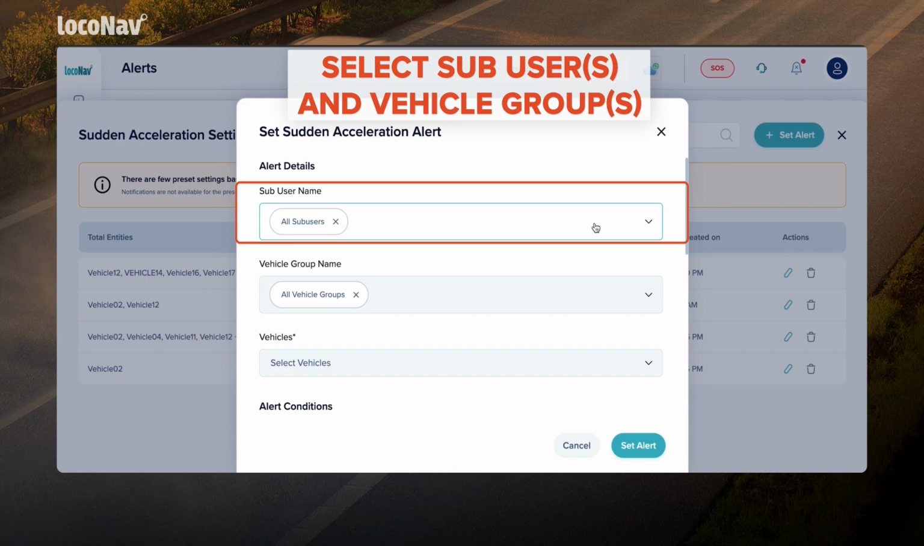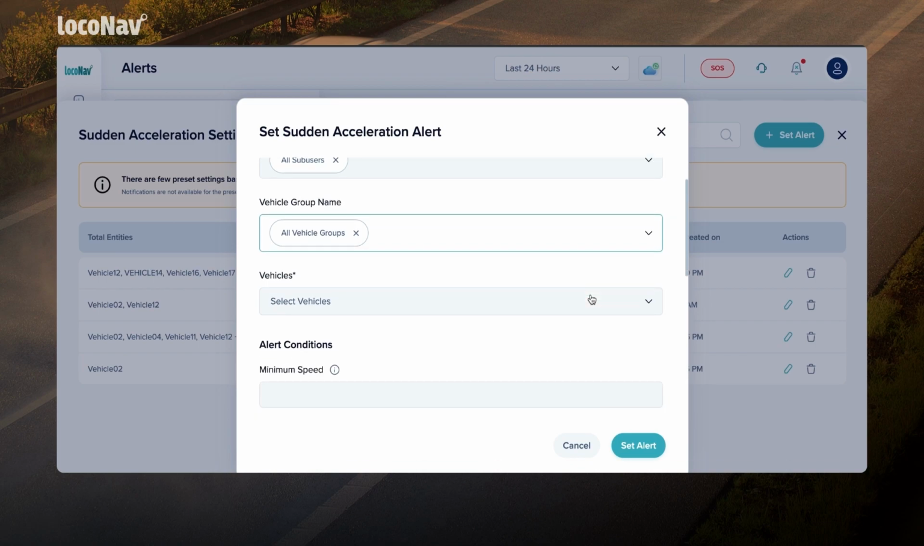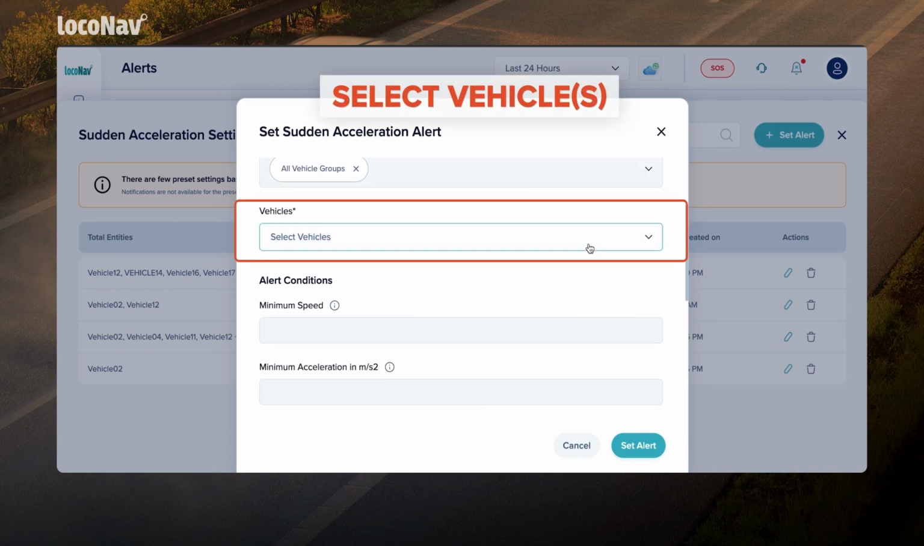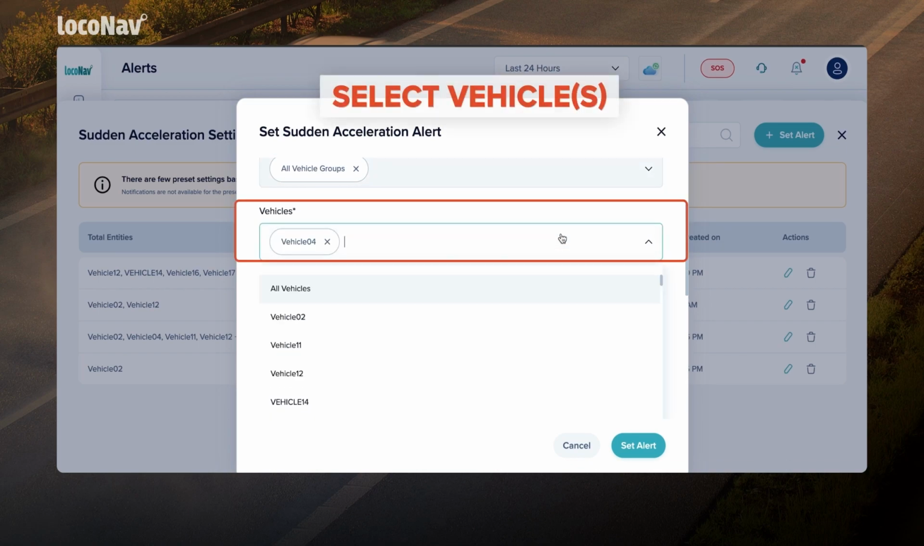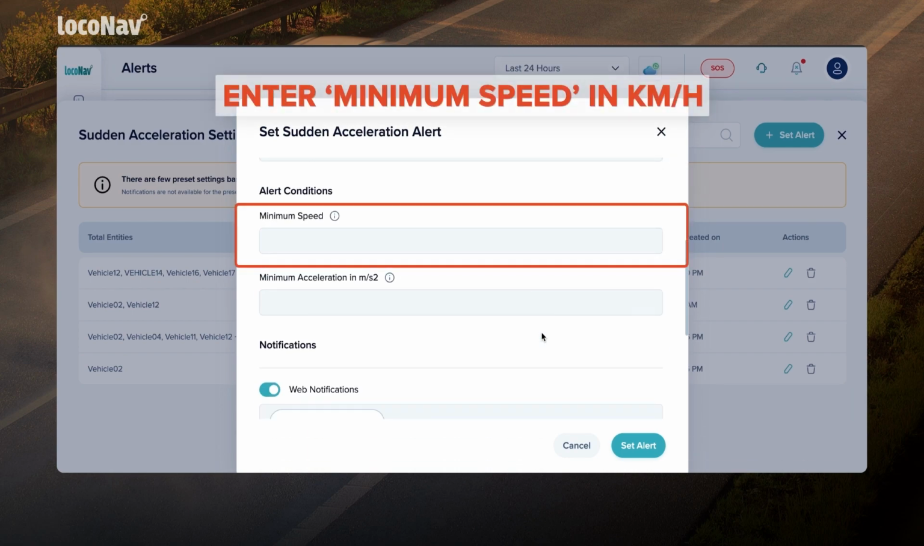Now select sub-user name and vehicle group name to limit alerts for specific users and vehicles. Then choose the vehicles for which you want to create the selected sudden acceleration alert in the form of real-time notifications. Enter the minimum speed value in metric units, that is kilometers per hour, for the chosen vehicle. For example, I am limiting the speed to 20 kilometers per hour.